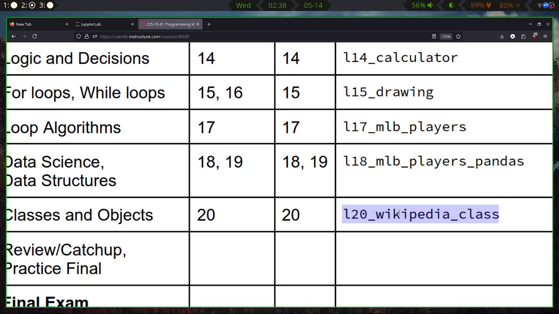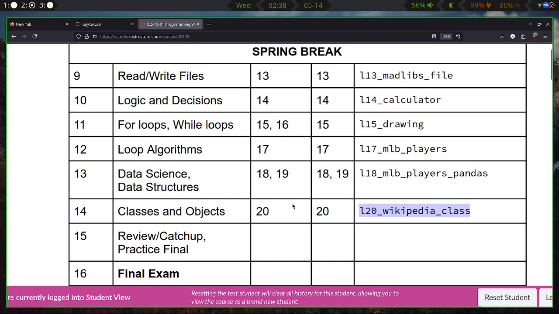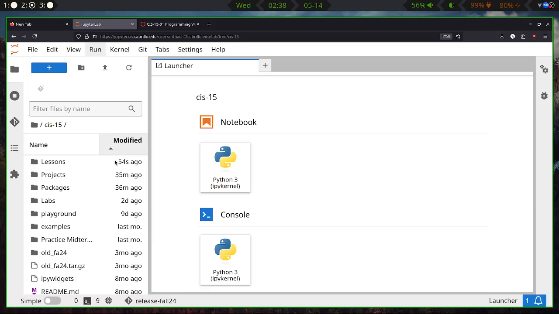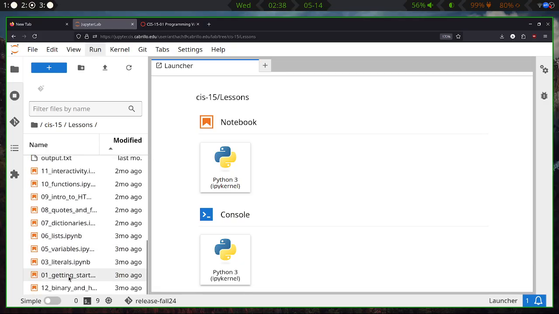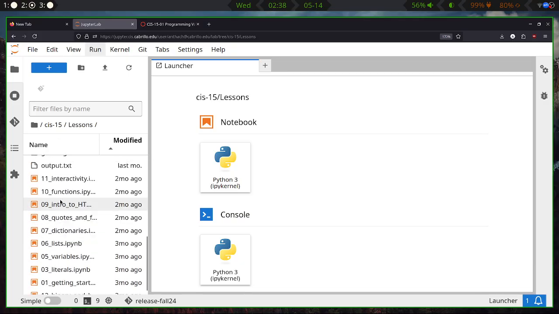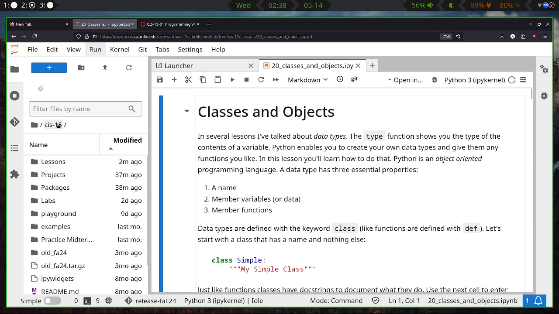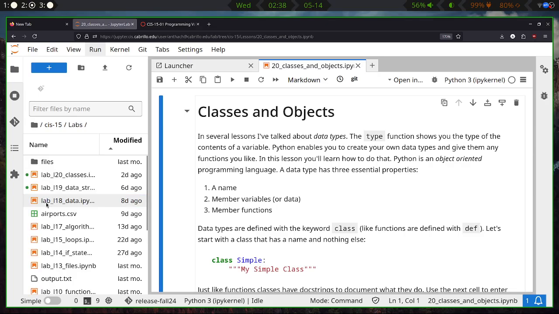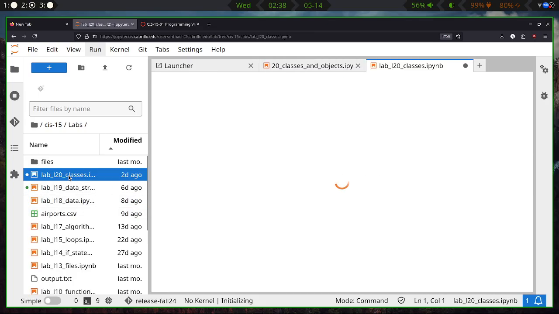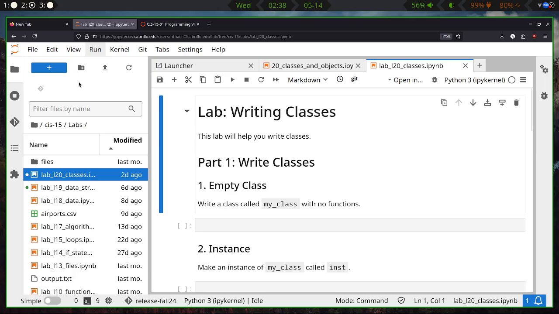All right, so let's jump into it. We left off at lesson 20. We're almost done with it. So let me go to the lab and open up the lesson. Let me open up the last lesson, number 20, and then I'm going to open up the lab as well, just because we're probably going to finish this today. All right, so I've got the lesson and lab open.